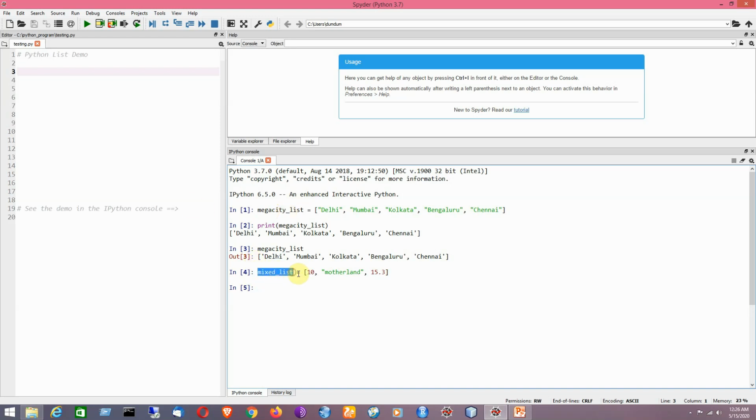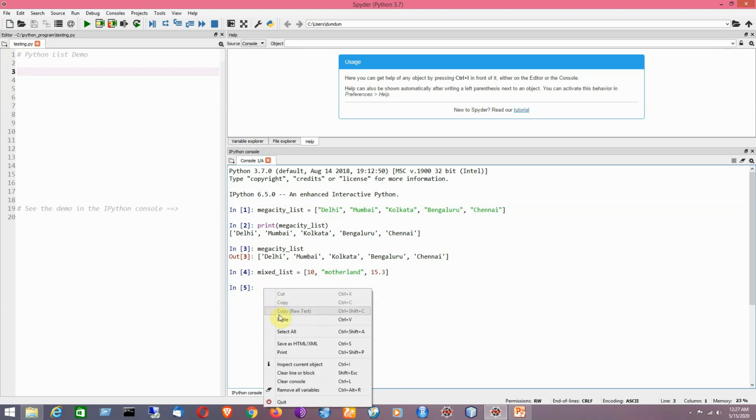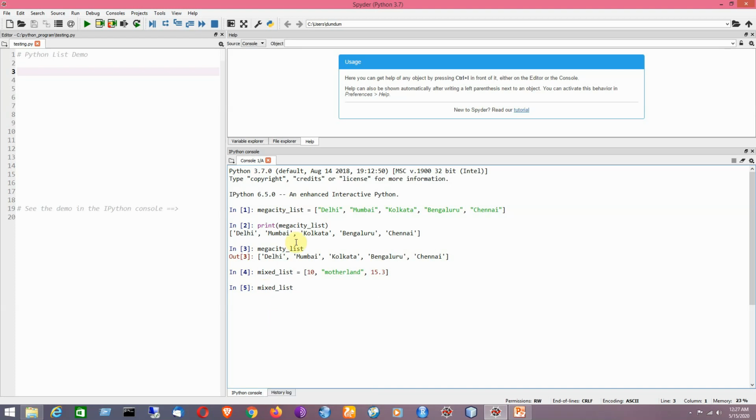So now instead of using print function, I will be trying to print it by using the variable name only, and it will be showing the name. That means the list has been created, that is actually trying to group items of different data types. Like 10 is of integer, motherland is of string, and 15.3 it is a decimal number, that is a floating point type.